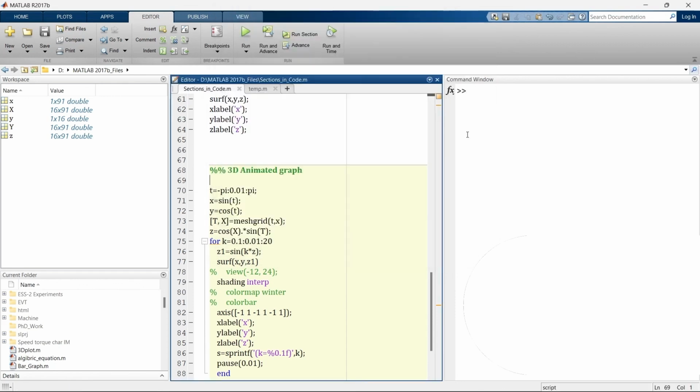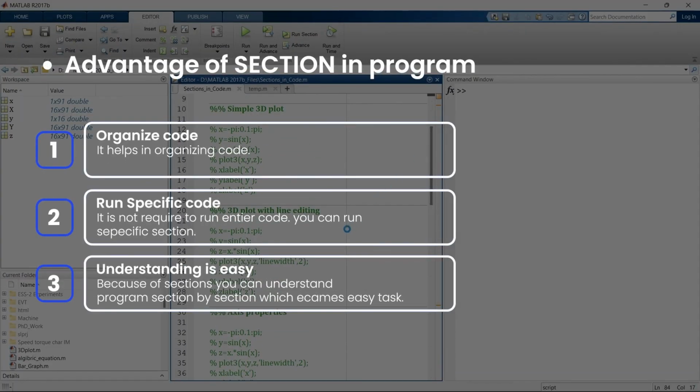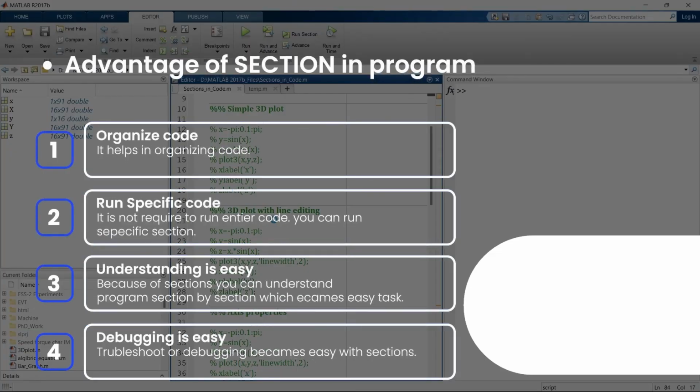This is just a small code, but for code like machine learning where you require a long time to train the machine and then you can check the results, you just train the machine once and then go for the varieties of results. So at that time this type of section would be very helpful. In this section arrangement, the understanding of the program becomes easy. You just understand section by section and you can interpret the results of individual sections and compare them. Even the debugging or troubleshooting process becomes easy.